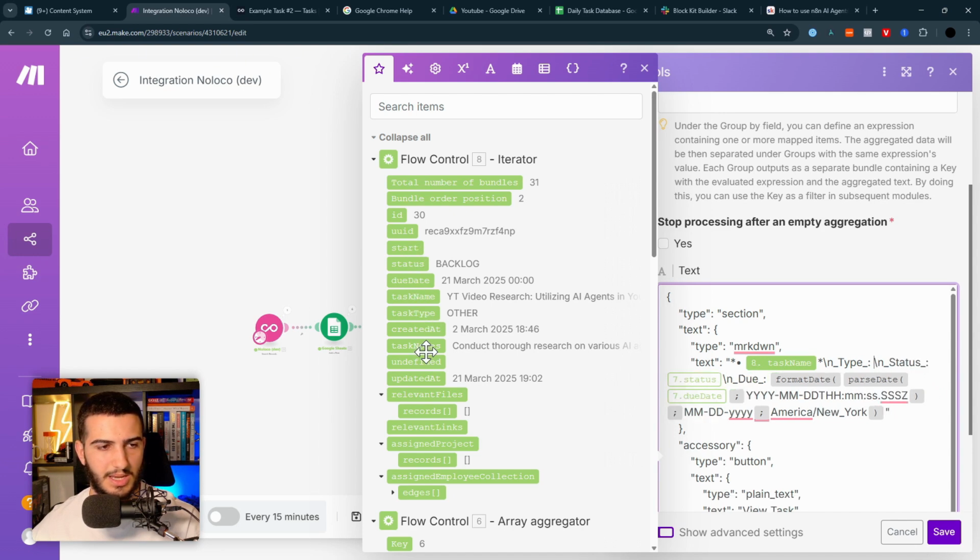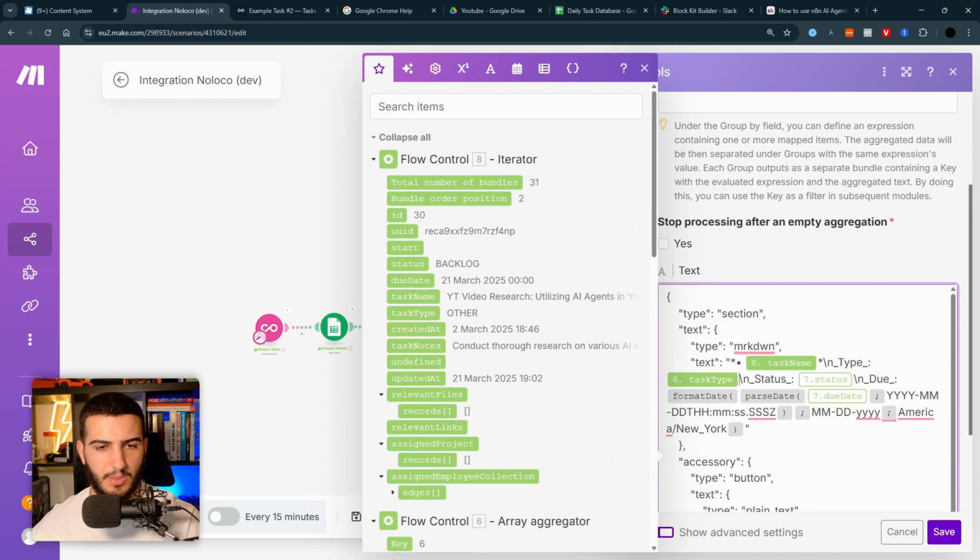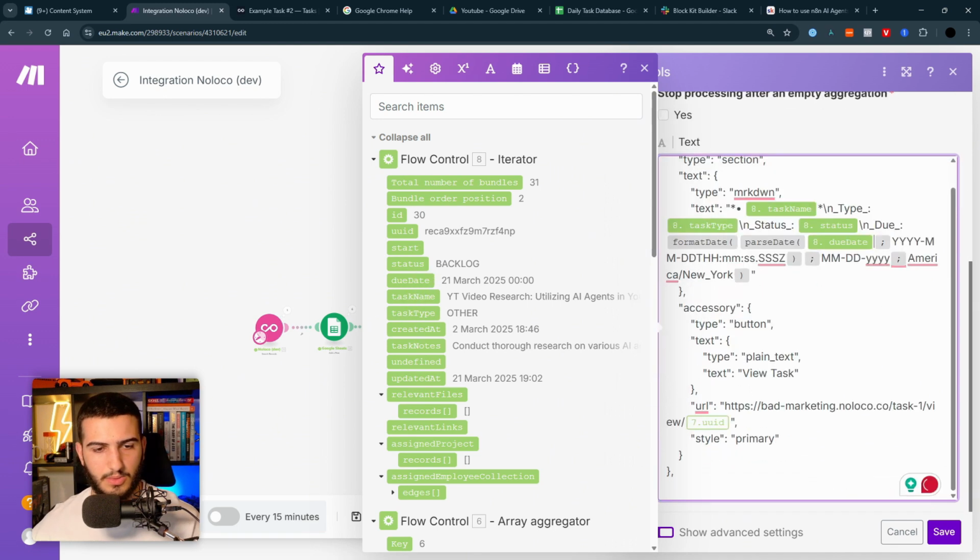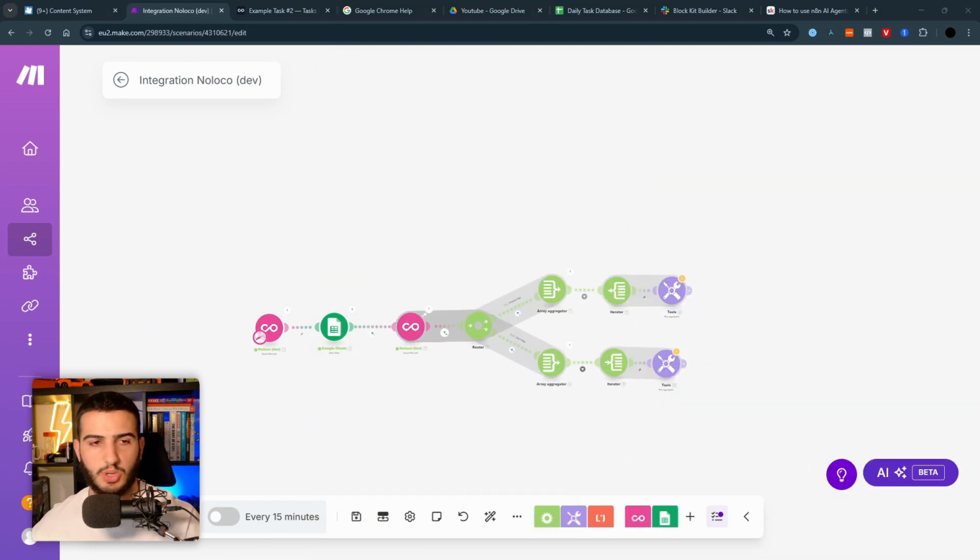So task type, we'll make it super quick. Then we have the status, a due date. I'm going to change this to the UUID, which is right here. Cool. Perfect. So far so good.